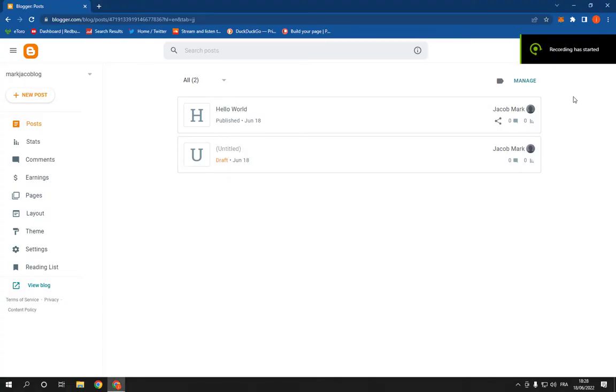How to add a translate gadget widget layout on your website or blog on Blogger. Hello guys, so the first step you have to do is go to blogger.com. This is the dashboard or the home page, as you can see.